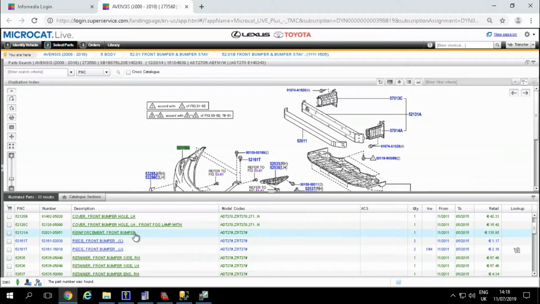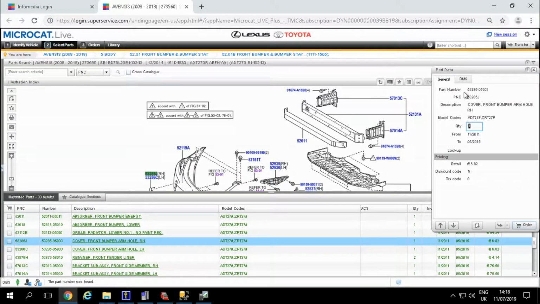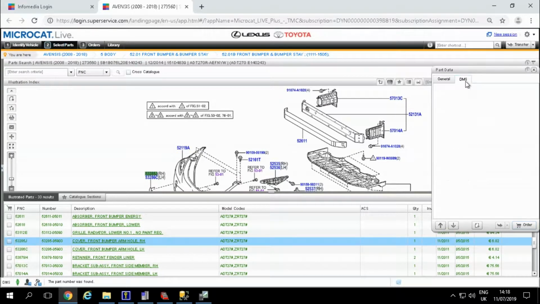If I go down a bit further and pick a part, say down here, again it gives you the Microcat details, but if I click on the DMS here, it says the part number is not on file. So again, this just means it's not in the stock of the DMS. If we use that and bring it into the DMS, the next time we come in here, it will be in here.